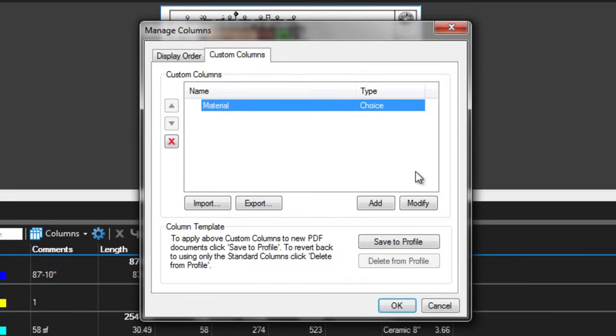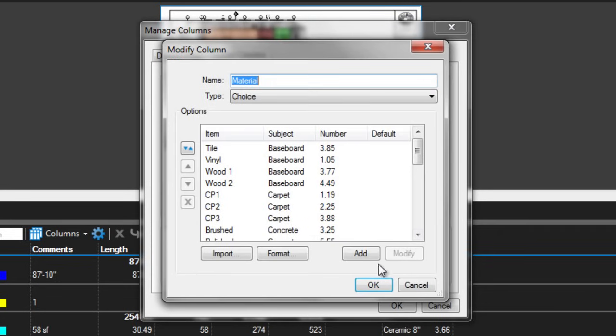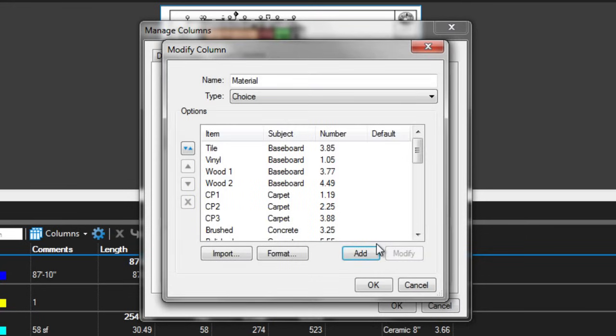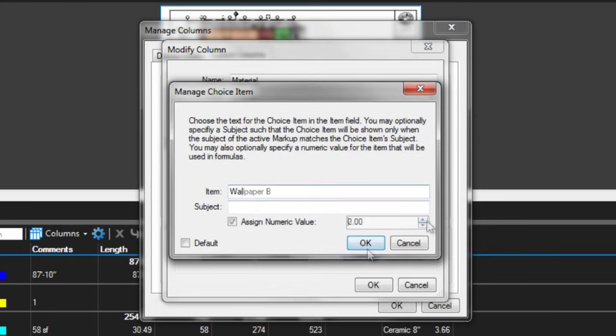Let's start by adding some custom wallpaper items to our existing material column. We'll start by adding wallpaper A and giving it a numerical value. Then we can add wallpaper B and do the same thing.